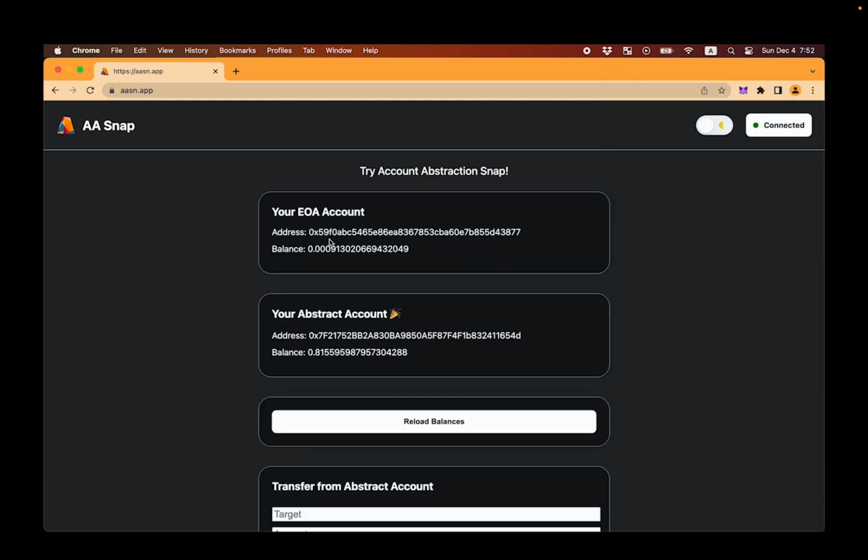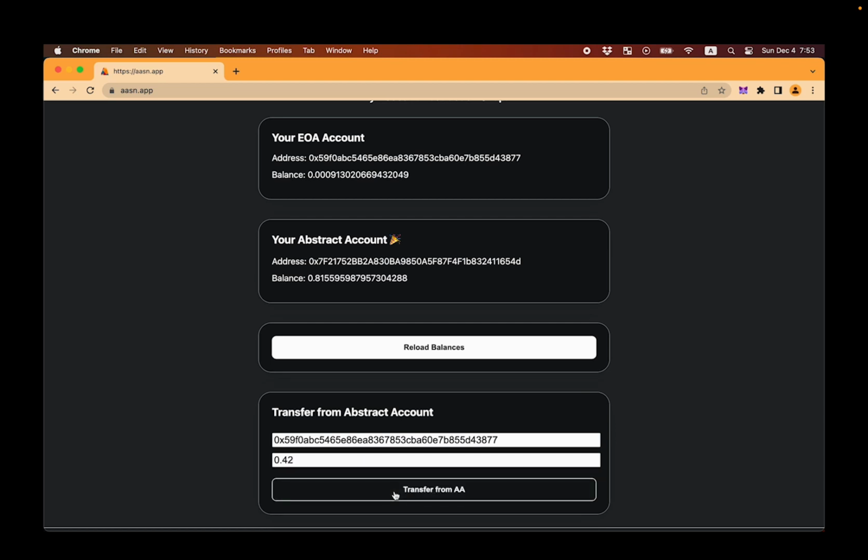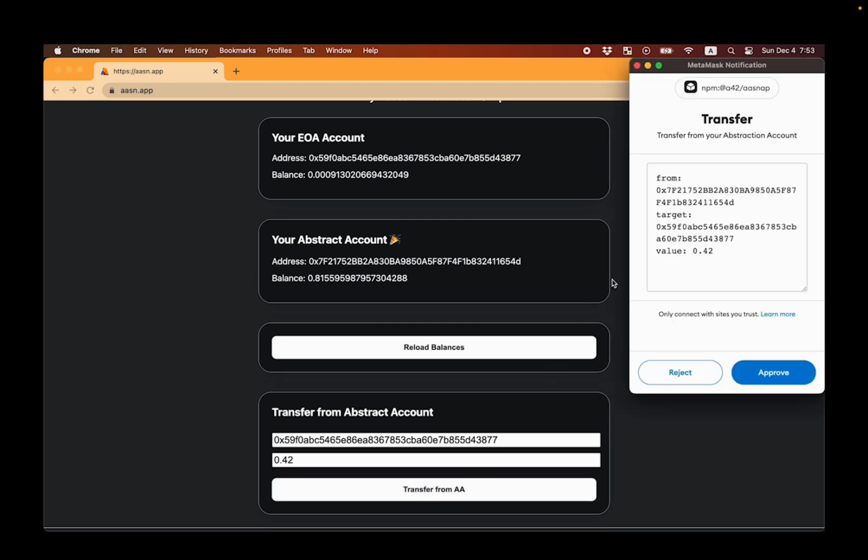All you have to do is just sign a message and send it to the node to make contract account transaction. You can see Matic is transferred from contract account to the signer EOA.